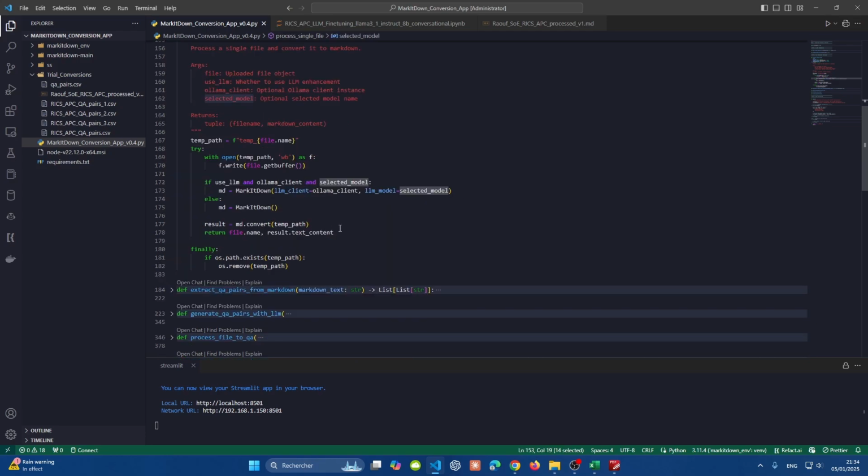There are 2 cases here. When the end user selects a large language model, then the MarkItDown library is going to be linking to Ollama and using whatever model the end user selects. And if the end user did not tick the checkbox, then the file is going to be converted into Markdown format using just the MarkItDown library.